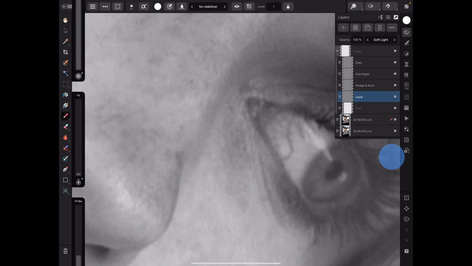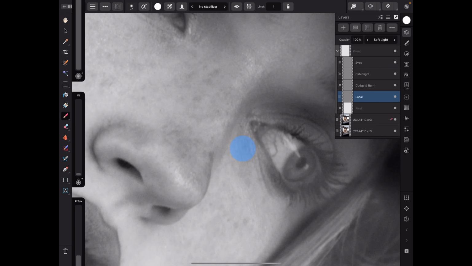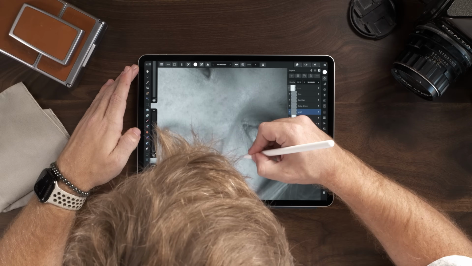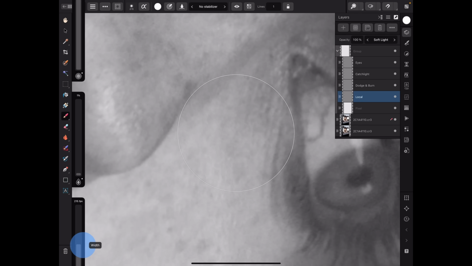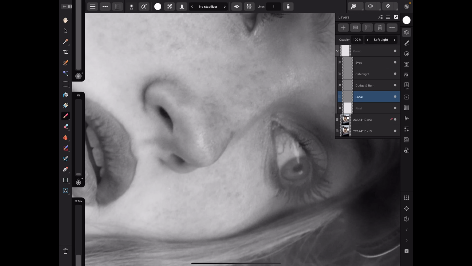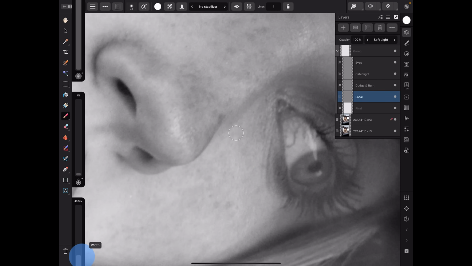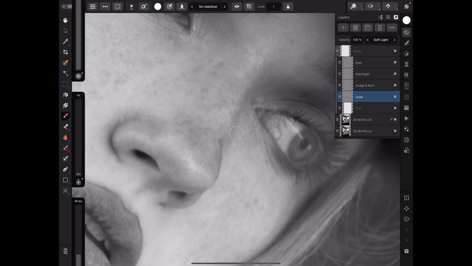Now, all we're gonna do is we're really going to just kind of brush over. Just make sure that we are selected on our local brush here. And we're gonna take out this shadow. It's usually better to start off a little bit bigger than getting super, super tiny, but you'll see kind of what we're doing. Now, it's not gonna look like I'm doing much right now, I know, but I promise you, it is gonna look great.